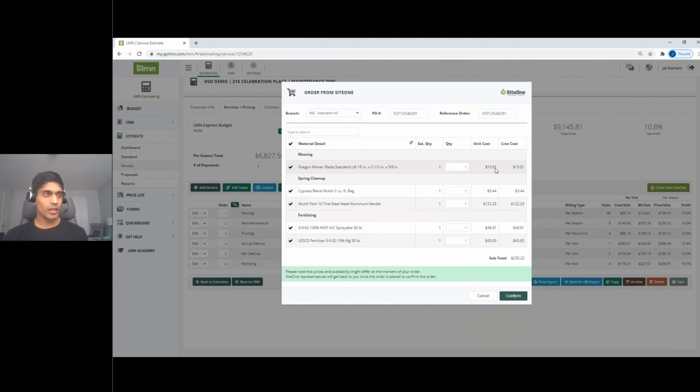Now, let's say you wanted to order more than one of these mower blades. You can simply adjust the quantities accordingly, or even for other items. For this example, I'm just going to be ordering one. Once you have understood this screen, what you're going to want to make note of is the subtotal at the bottom, in addition to a note that is listed right over here.